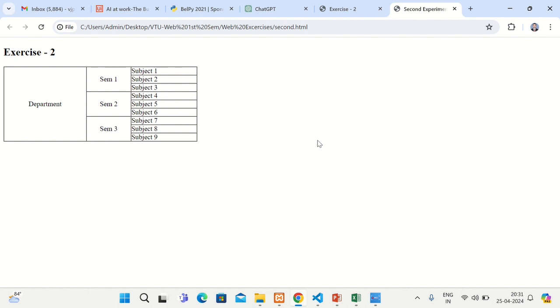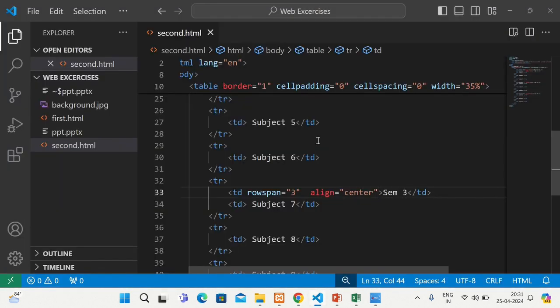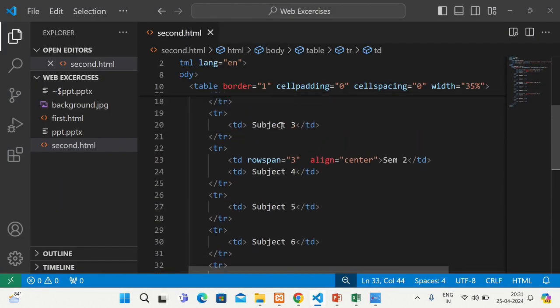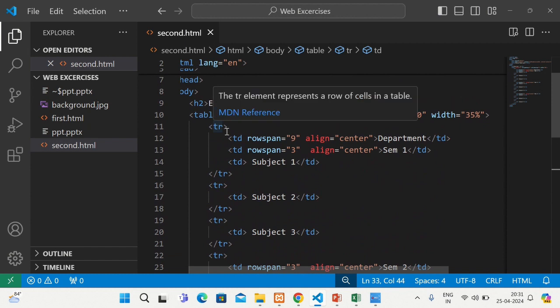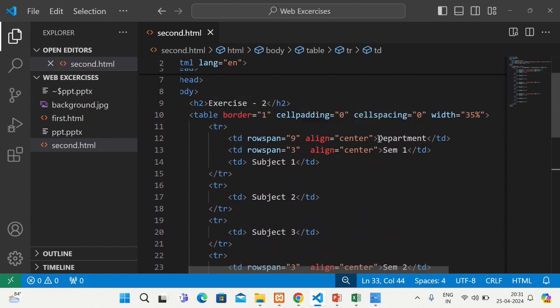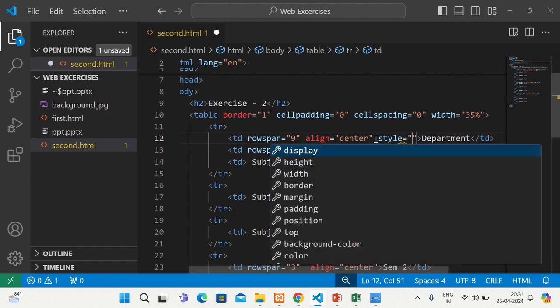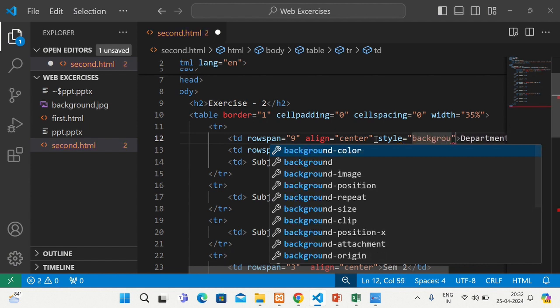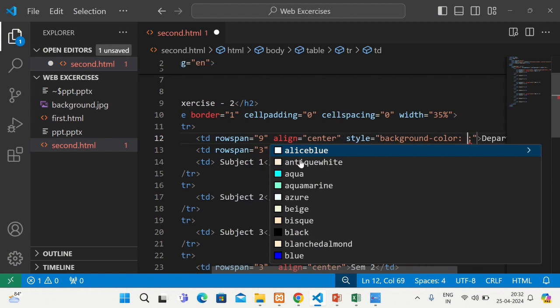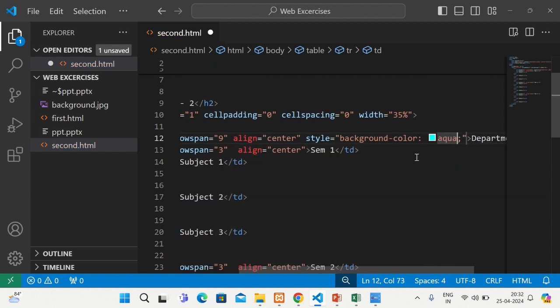Okay, so department, semester 1, semester 2, semester 3, and across all 3 semesters we are able to see the 3 different subjects. Okay, so now let us apply some background color to these cells. To do that we should add the style attribute. We can do it in multiple ways, and this is one of the ways of adding the background color. So let us add the background color, and let's say aqua. Let us stick to the aqua color.